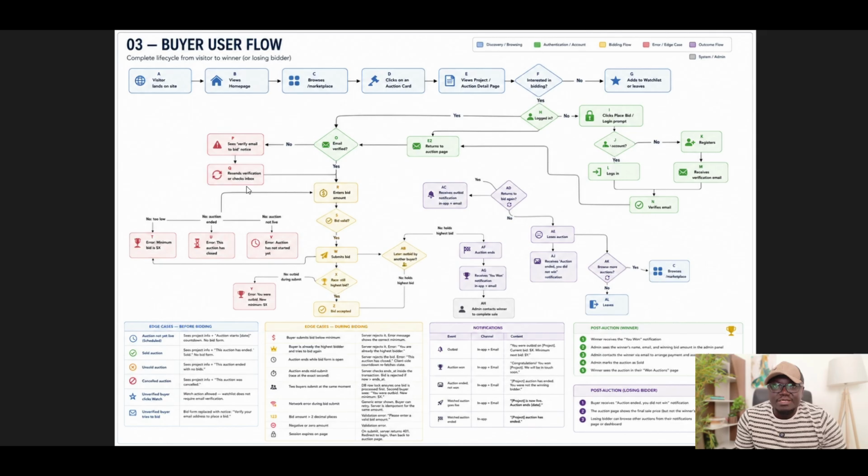Now that was a scenario for a user who already has an account. Let's look at a different scenario, and this is a scenario for a user who doesn't have an account and they are interested in bidding. They try to log in to place a bid, they don't have an account, so they are taken to register. They register, receive an email to verify their email address. If they verify that email address, they are taken back to the auction page, and since they have already verified their email, they continue with the flow until they place a bid.